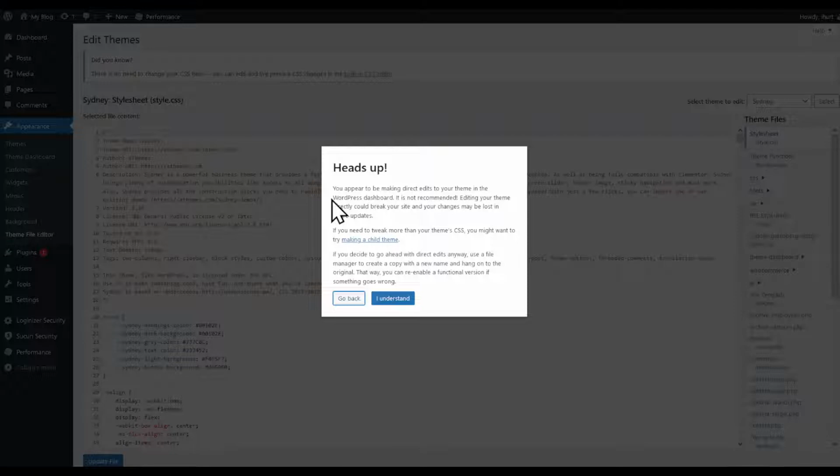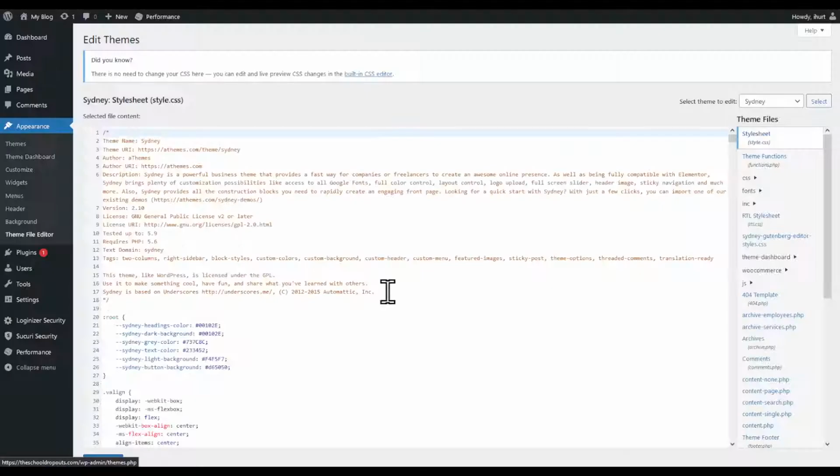Be aware that this is going to make direct edits to your theme in the WordPress dashboard. It's not recommended. Editing your theme directly could break your site and your changes may be lost in future. So please keep this disclaimer in mind. Click I understand. Now you need to understand how this works.